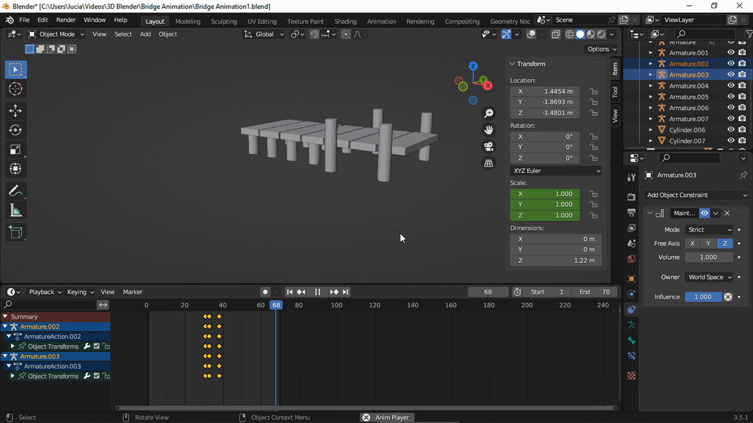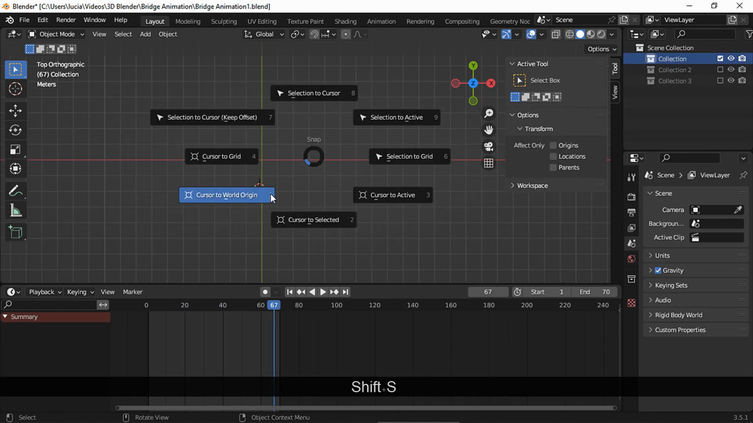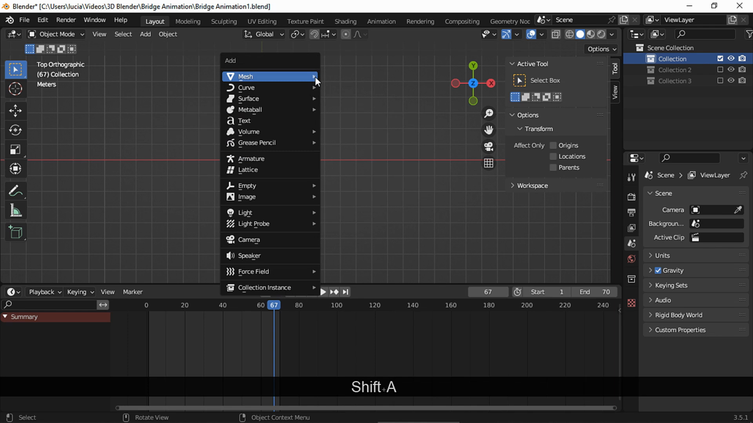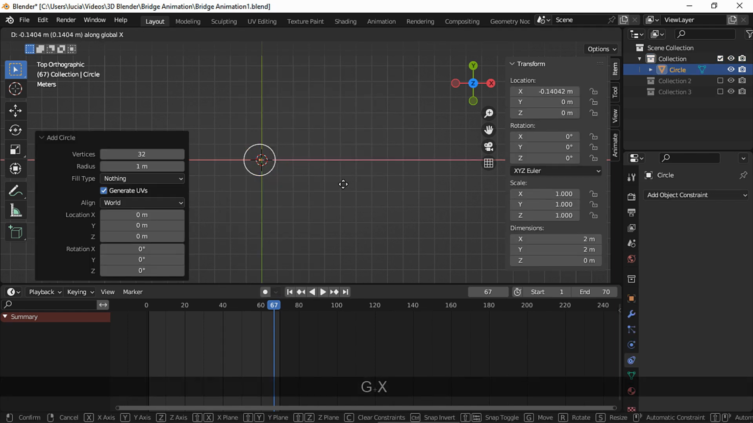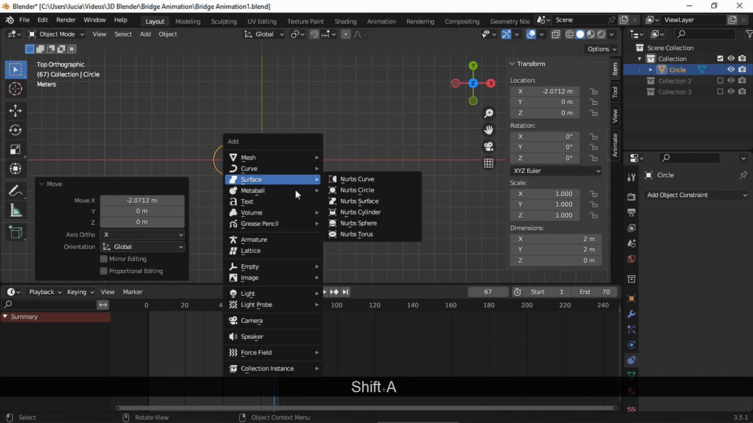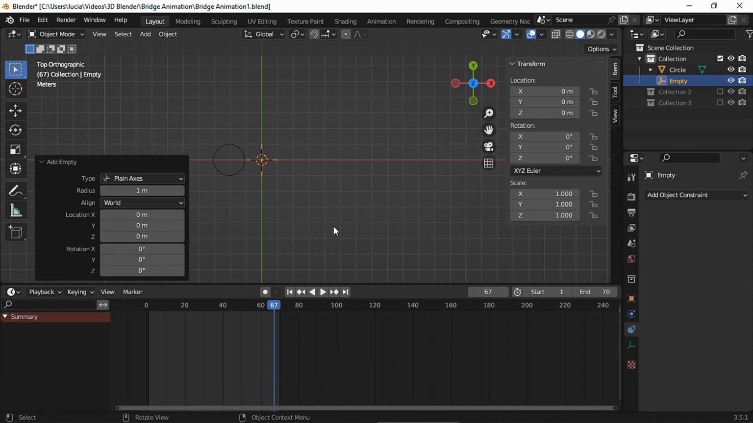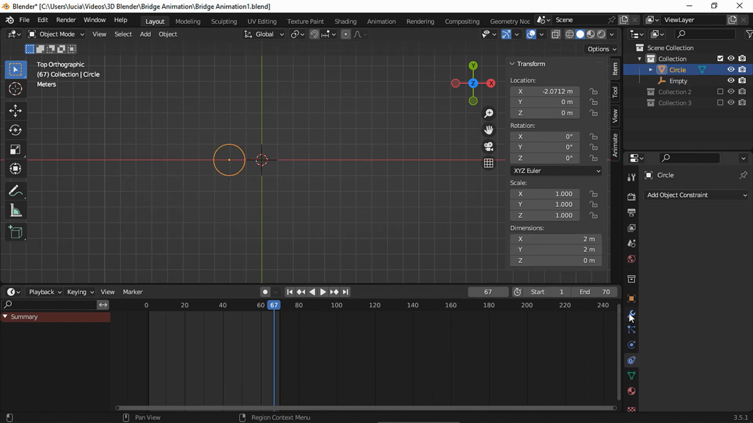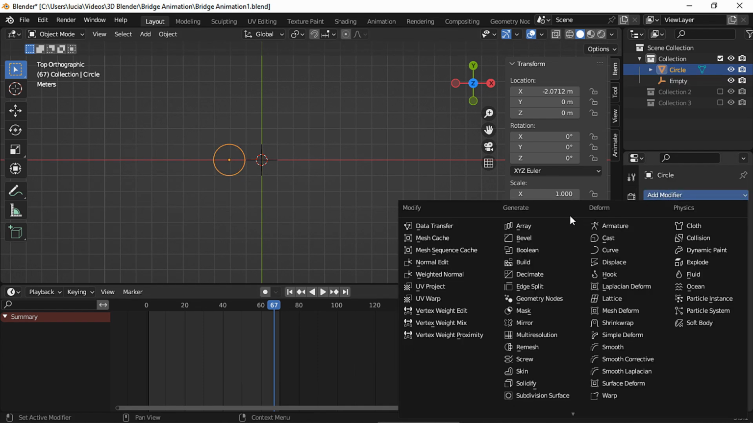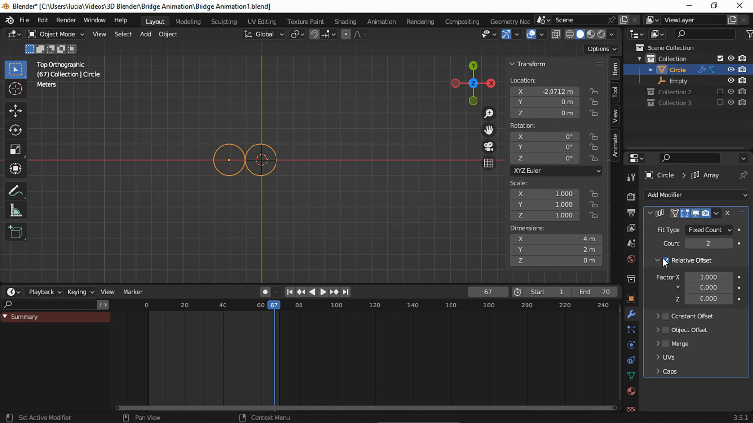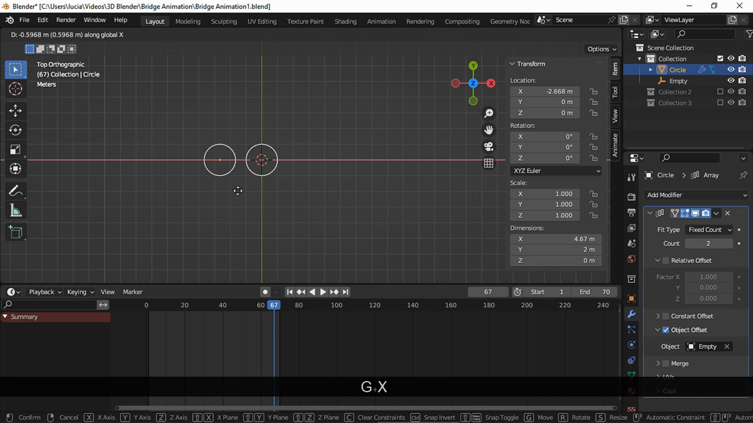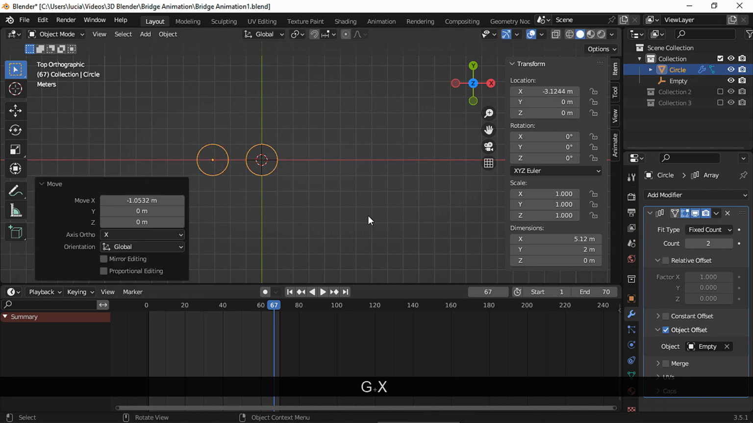Now let's model the rope. Take the 3D cursor to the world origin and add a circle. Move the circle to the side and add an empty. Add an array modifier and pick the empty as the object offset. Let's move this one a bit more and we need 4 circles.